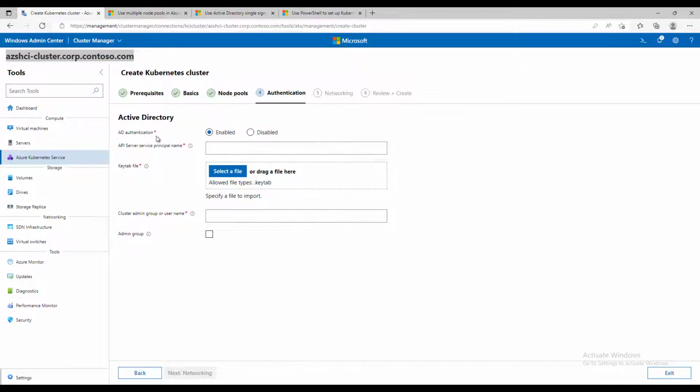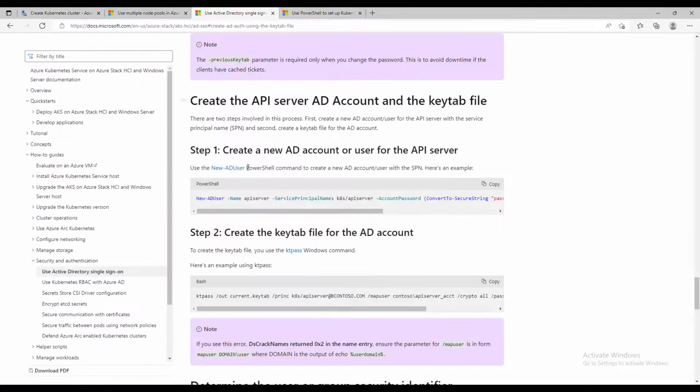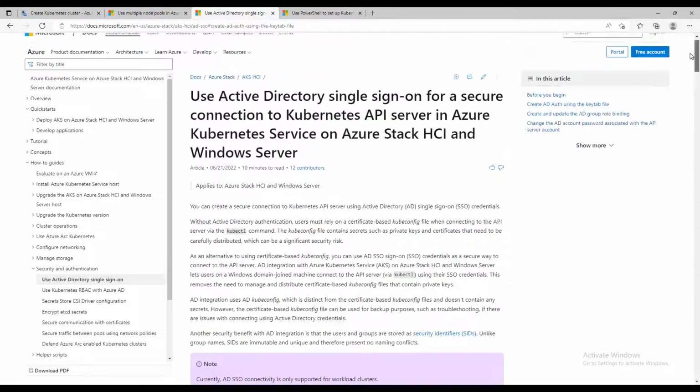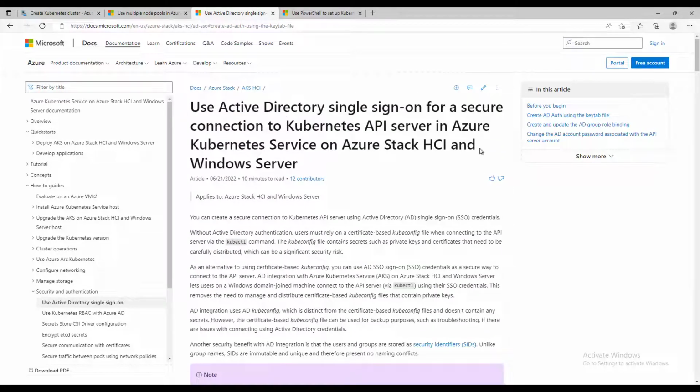We are using AD authentication in this demo for single sign-on to clusters. So I'm going to walk you through the steps that are involved to enable single sign-on using AD authentication. There is a Microsoft documentation here which talks about using AD authentication for single sign-on purposes on AKS on Azure Stack HCI.